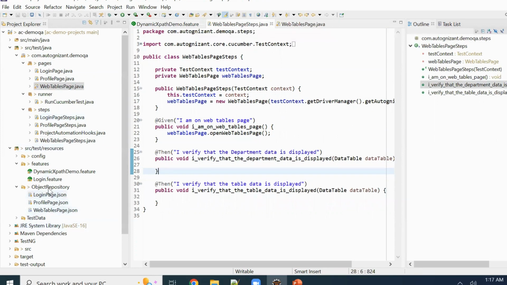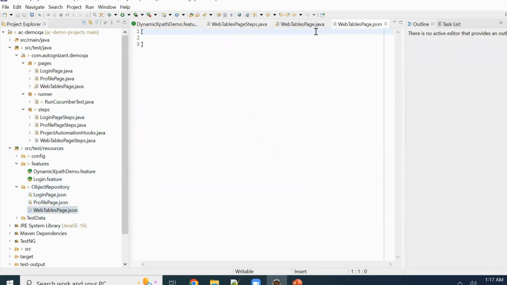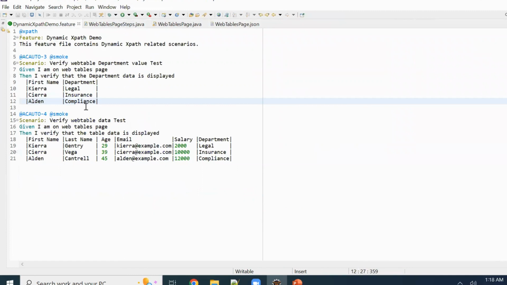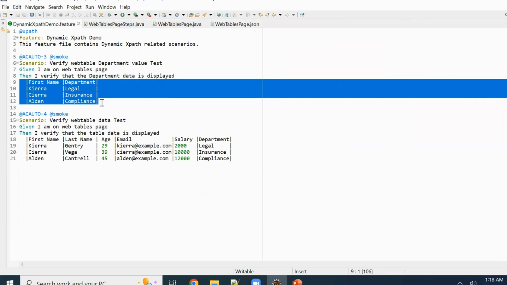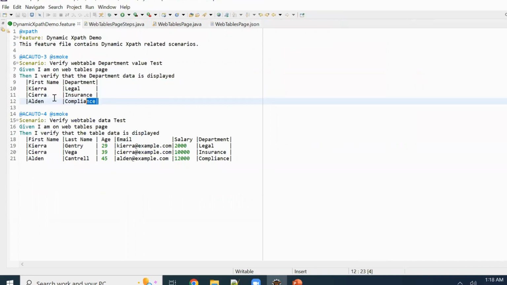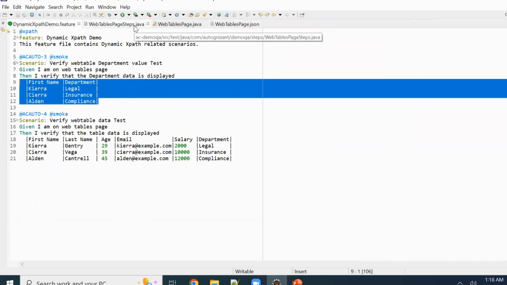Along with that, I have also prepared a JSON file in object repository folder in order to write our dynamic XPath. In this step definition, we have a data table. So I am passing this entire data as a part of data table. So first of all, we need to fetch this information and provide it to step definition. So how to provide this data to step definition? We have to convert this data into hash map.